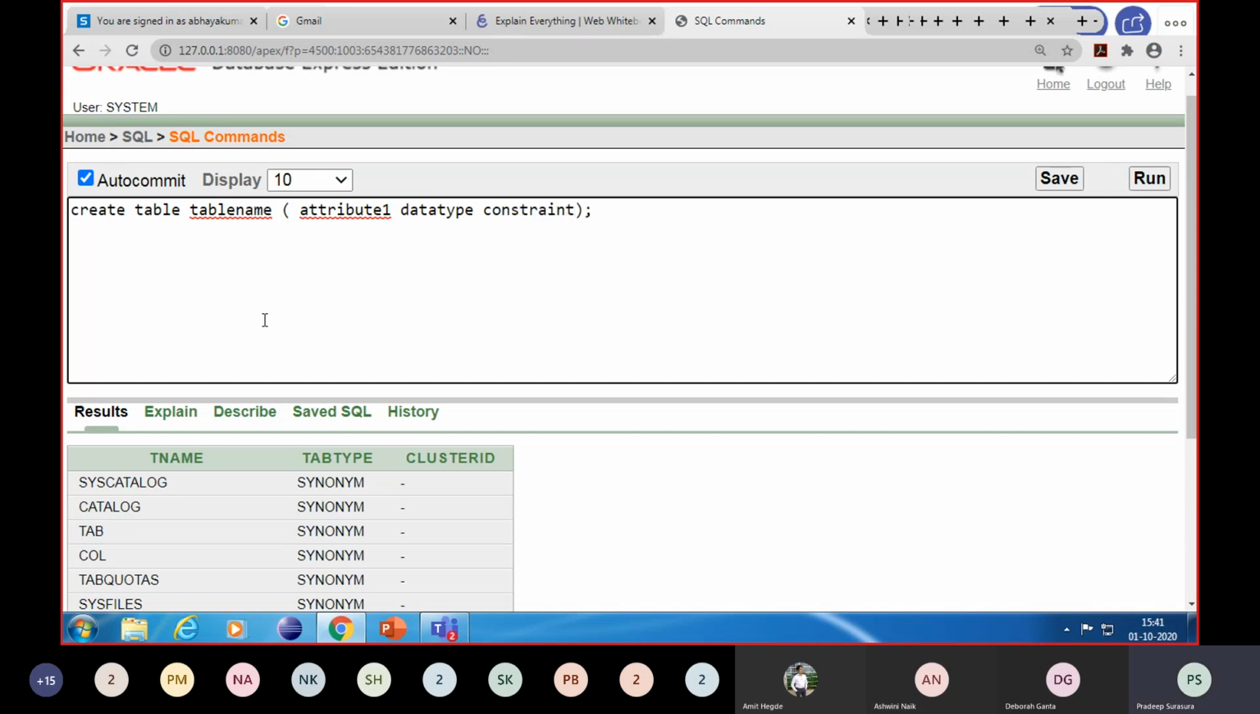So this is for one attribute. Separate the other attribute and go on creating the multiple attributes. Okay, this is the general syntax of create table command.